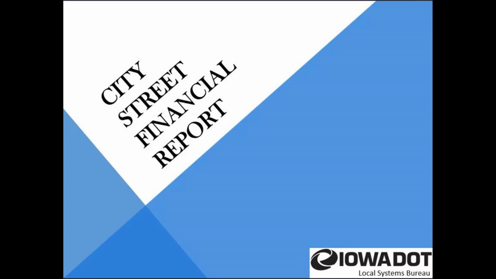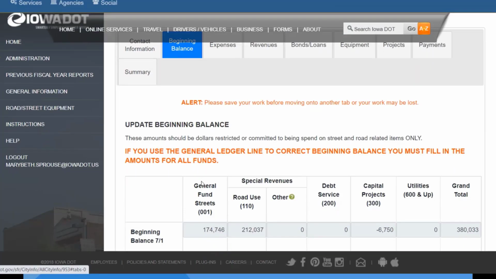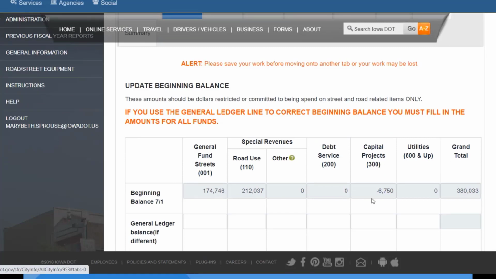We will be looking at the beginning balance tab and entering expenses and revenues. Let's get started. Beginning balance has its own page. The beginning balance is the ending balance from last year's report. Look at it. This should be the way that last year's report ended for you.